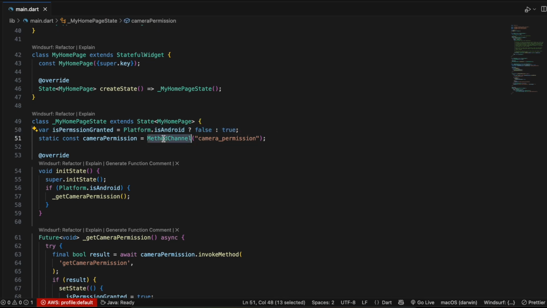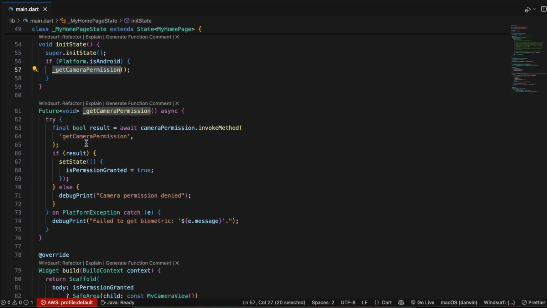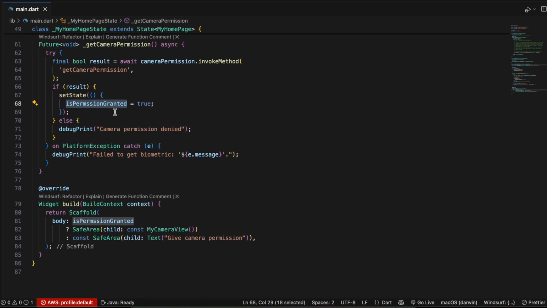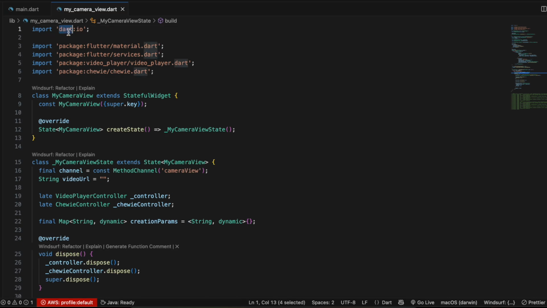Then we have this method channel for getting the camera permission. Inside initState, if the platform is Android, then we just call getCameraPermission. Inside getCameraPermission, we just do cameraPermission.invokeMethod calling getCameraPermission, and if the result is true, then we change this value to true as well. Once isPermissionGranted is true, only then do we display our camera view, else we display a text saying give camera permission.